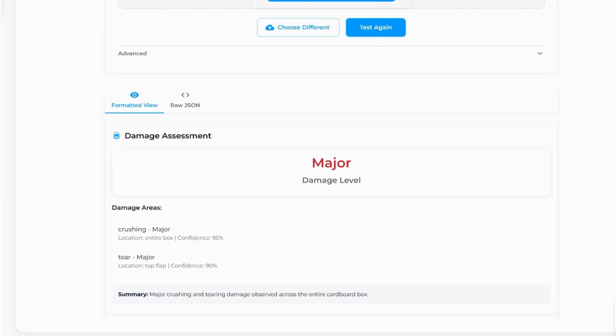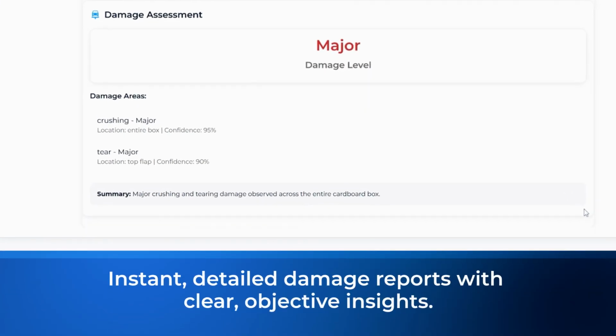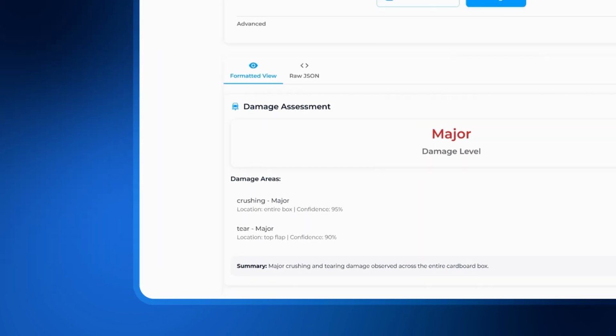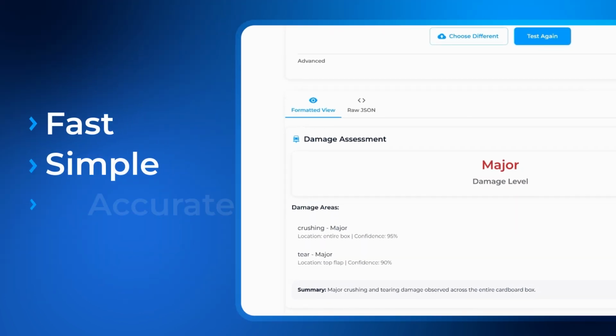And in just seconds, there it is. The Damage Detector instantly analyzed the image and identified the damage level as major. It even provides a detailed summary of the damage area, noting a major crushing and tearing damage observed across the entire cardboard box. You get a clear, objective report in a snap. It really is that fast, simple, and accurate.